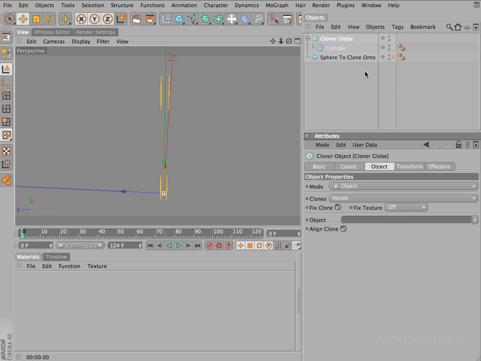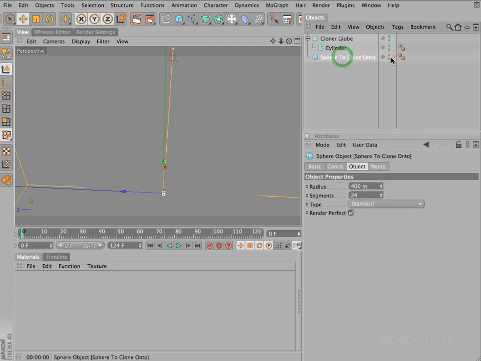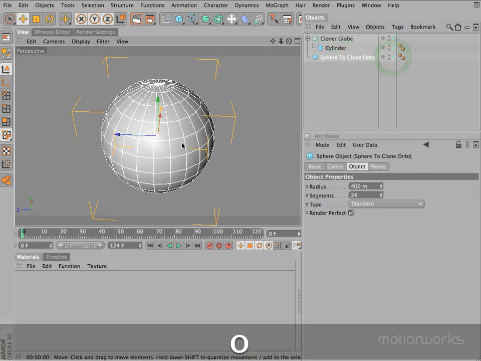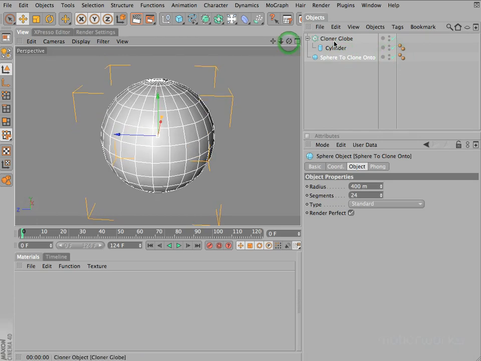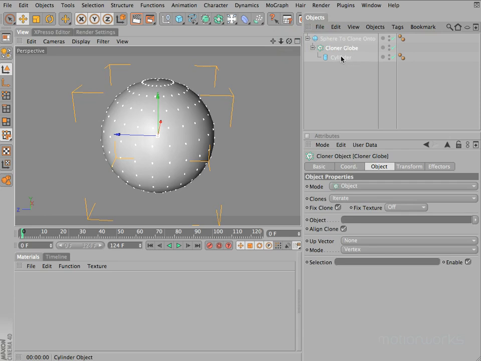One thing you can do is make the cloner a child of the object that you wish to clone onto. So let's first of all just select our sphere, enable it, press O on the keyboard so we can frame this, and let's drag our cloner so it's a child of this object.